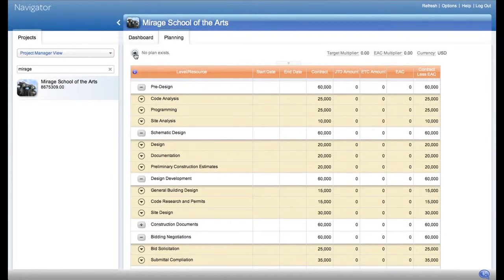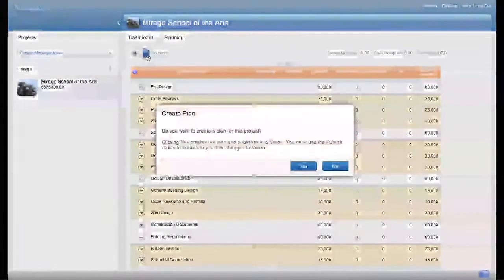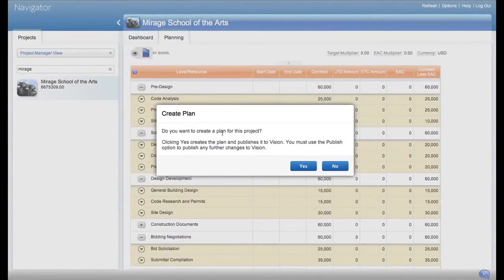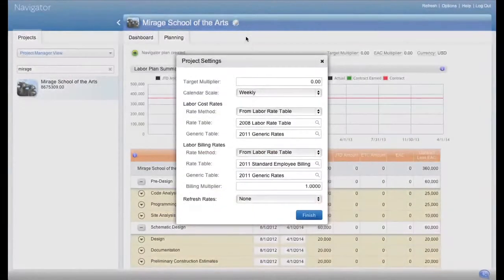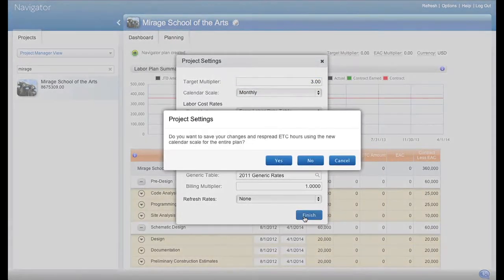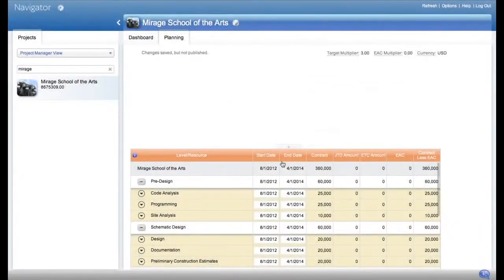When working with the planning worksheet, we first look at the plan state icon. For a new project, no plan will exist at first in Navigator. We can create a new plan. Project settings can also be edited to control the calendar scale of the plan, the target multiplier, and the rate method and source for the plan. These settings will default based on the configuration for plan settings within Vision, but can also be changed as needed on a per project basis.